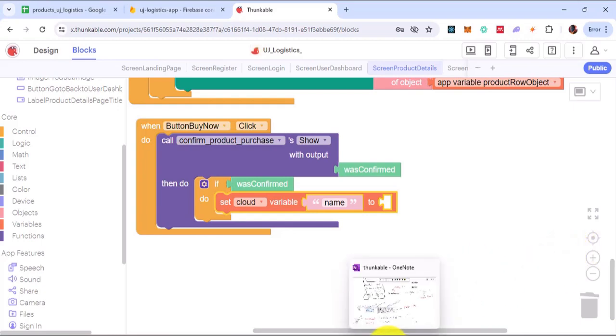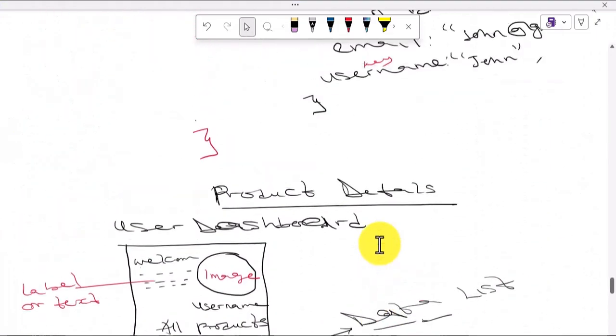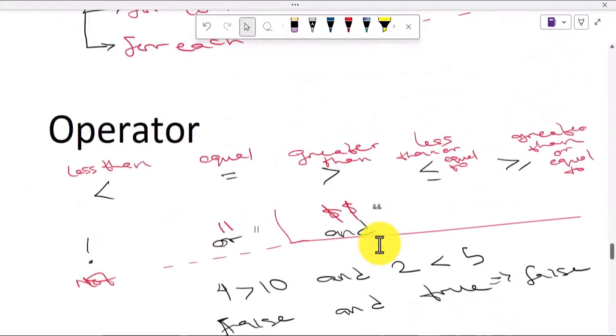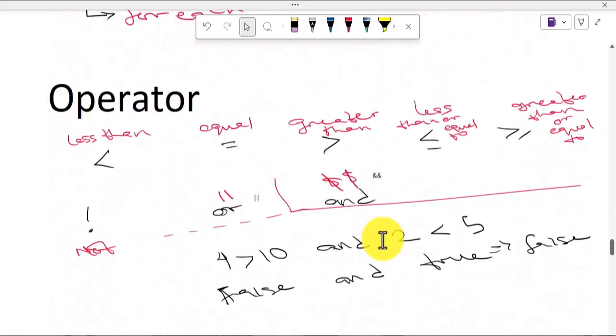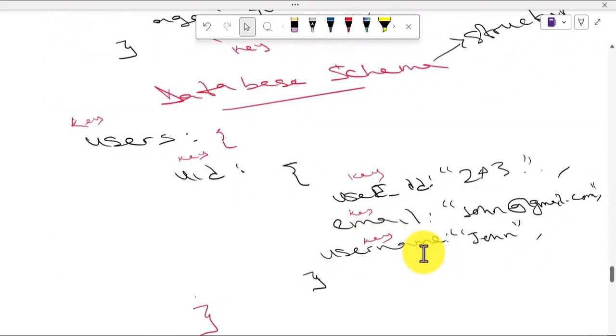this. Now don't forget our database structure. Let me see if I can still get it near here. I think this is our database structure where we have the users, the user ID, then from there we have the user ID, the email, the username. Now the same thing is what we are going to be doing here. Inside this user ID object, we are going to be creating the user orders.